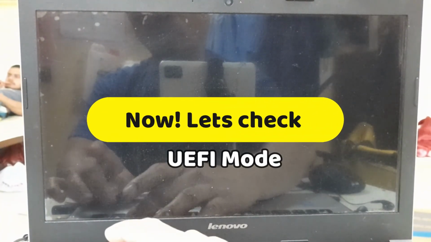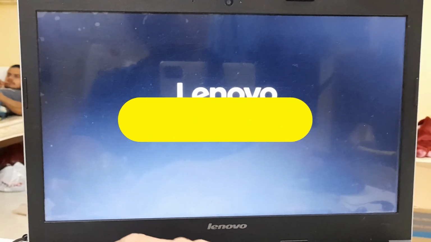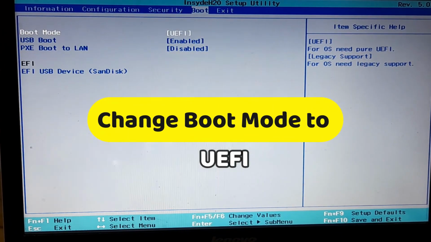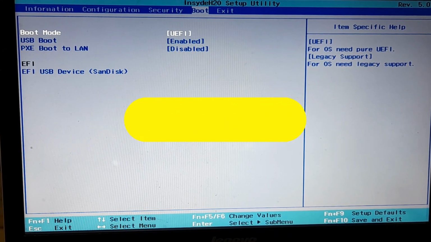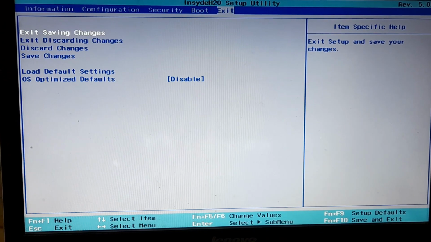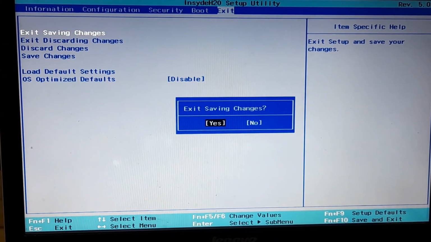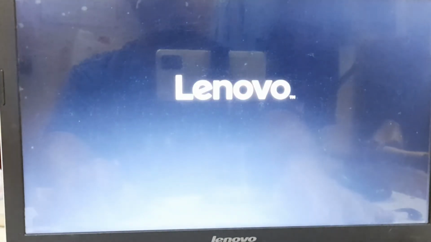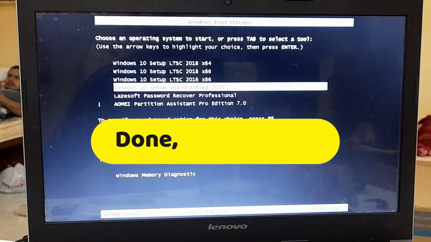Now let's check the UEFI mode. Choose boot mode to UEFI. Accept some changes and press F2 again for boot menu. So alhamdulillah.